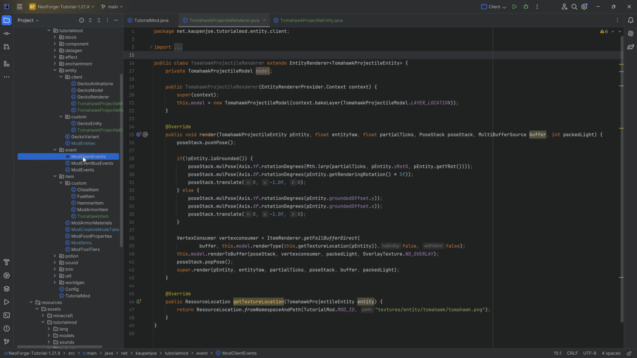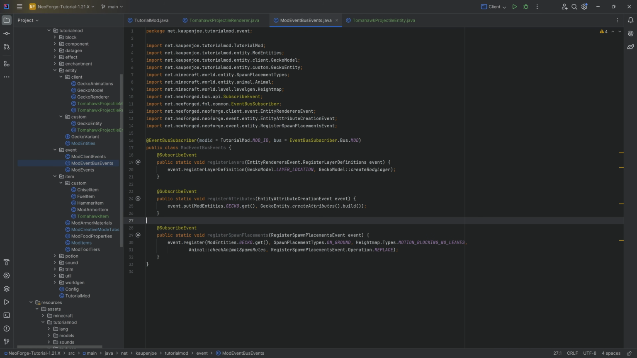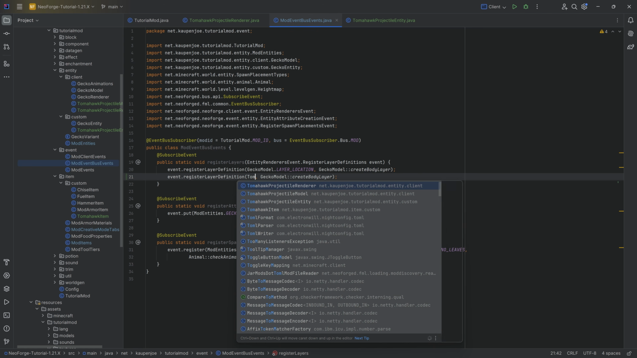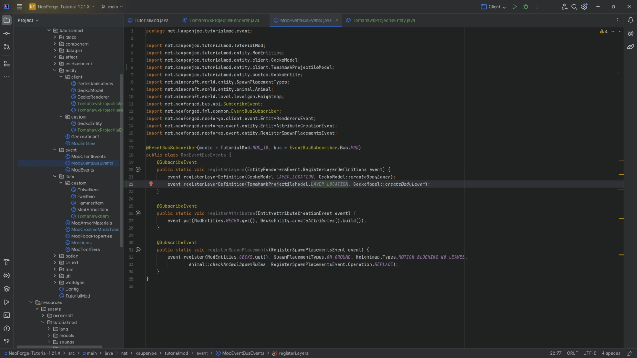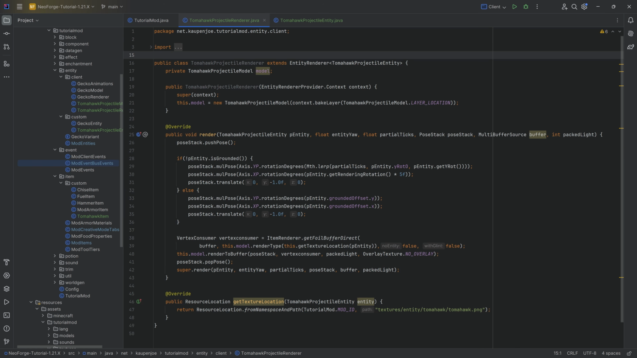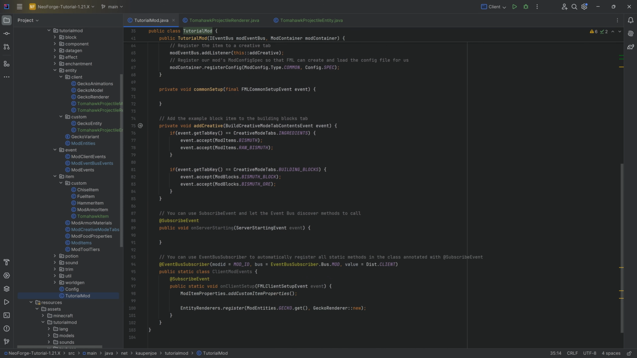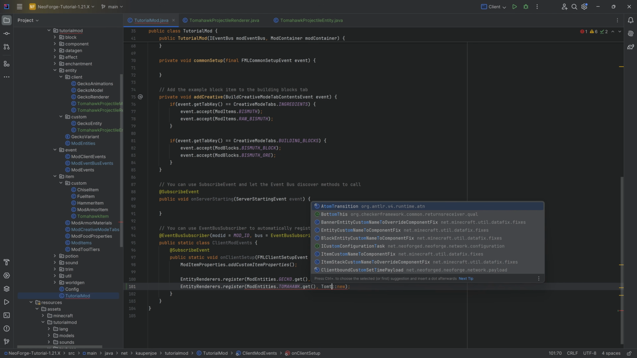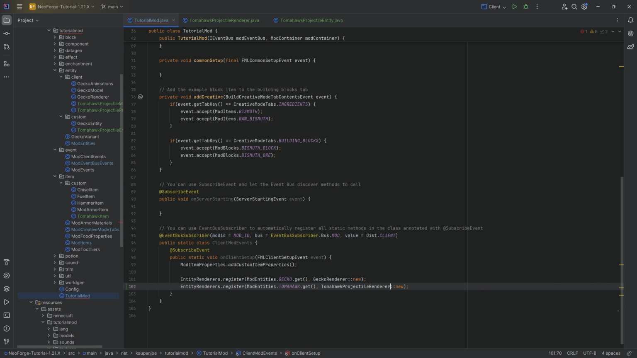And now we just need to connect everything over here via the mod events. So the first one is the register layers. So this is going to be the TomahawkProjectileModel.LAYER_LOCATION. This is, of course, then also going to be the TomahawkProjectileModel. There's no attributes. There's no spawn placements because, well, the actual thing does not spawn. So the last one is in the tutorial mod class at the bottom over here for the entity renderers. EntityRenderers.register ModEntities.TOMAHAWK, and then that is going to be for the TomahawkProjectileRenderer::new. And with this, I think we actually have everything we're going to need.